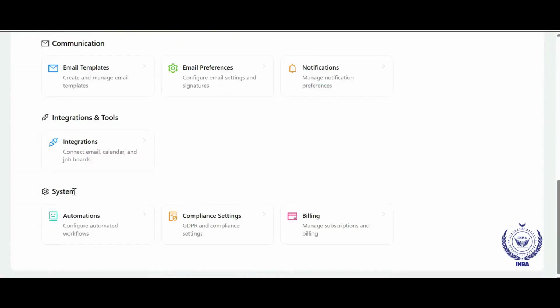And finally, under the system section, you will learn how to set up automation workflows. Then we'll also learn how to set up compliance with GDPR. And finally, we'll learn how to manage subscriptions and payment for this ATS software, which normally will be done by the accounts department.